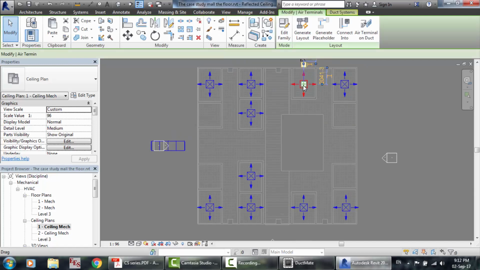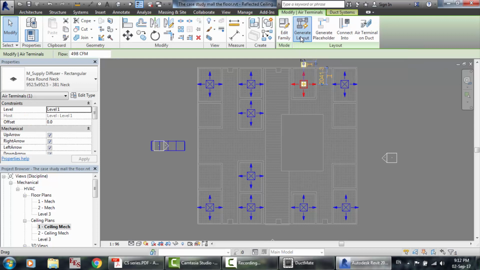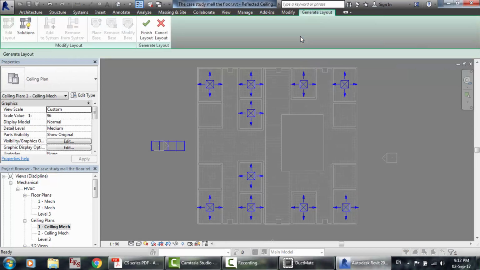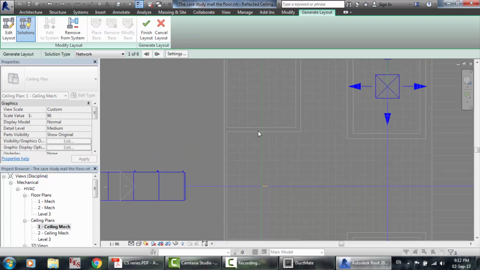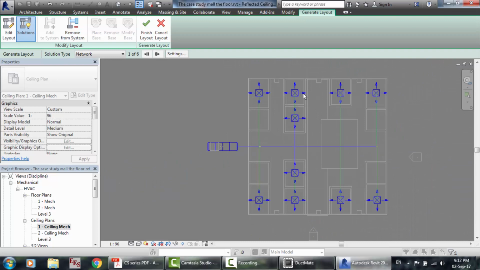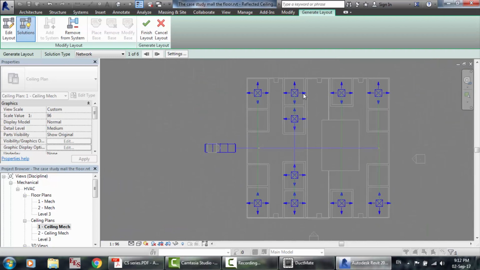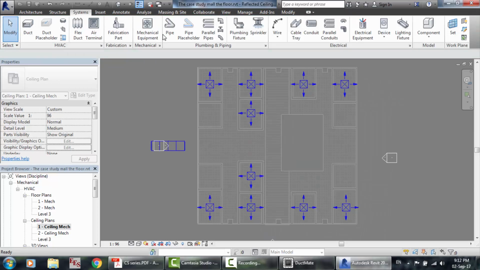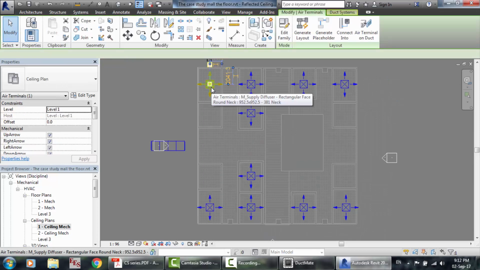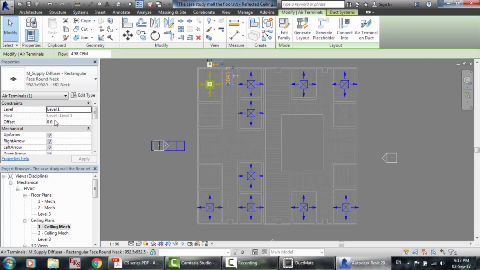Now click on any one, generate layout. And here are the solutions. Make zoom. Here is the single diagram of the ducts. Okay, this is the first solution by Revit. And before this, cancel layout, and we have to check out the level.